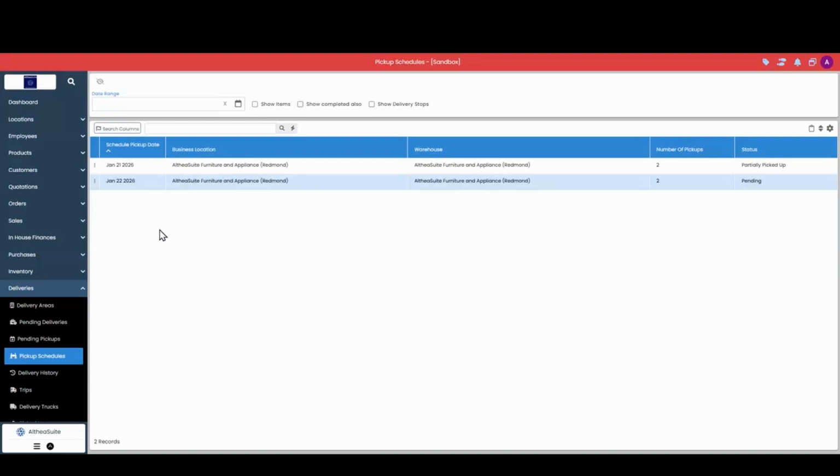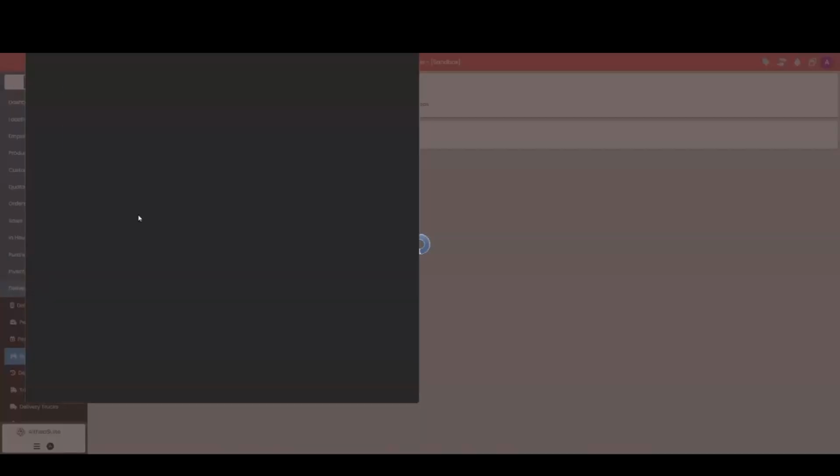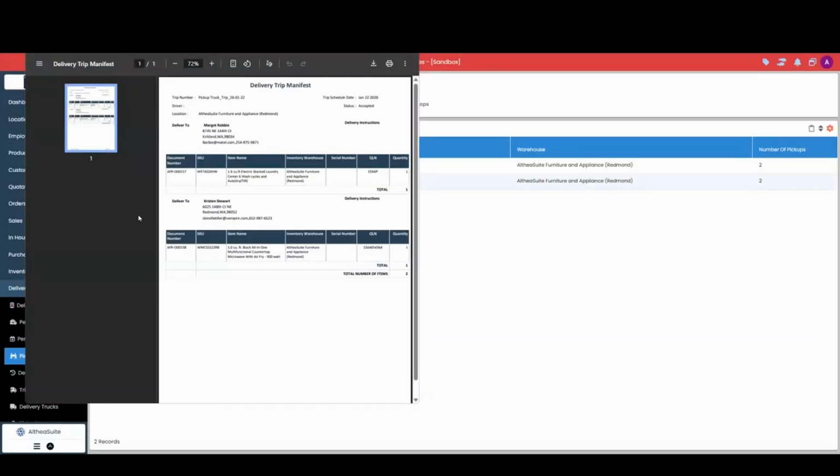Another thing that we can do is go to the context menu, and there is a print manifest button. Once we click on that, you will be presented with a delivery trip manifest, similar to the delivery trip manifest that we have in the pending delivery queue.